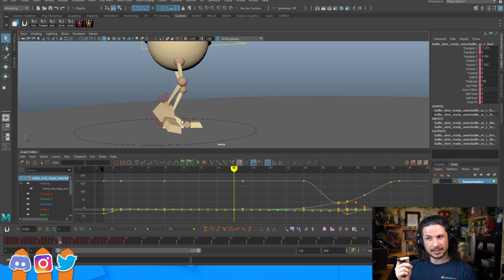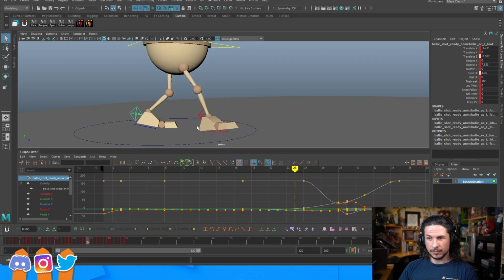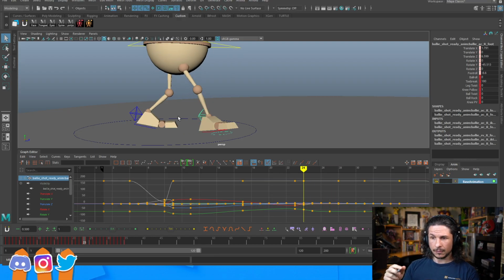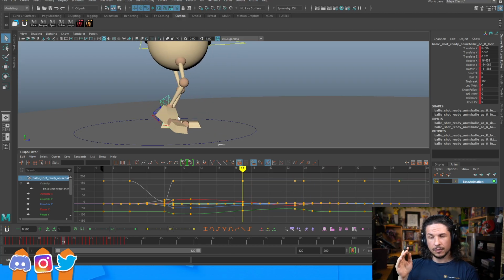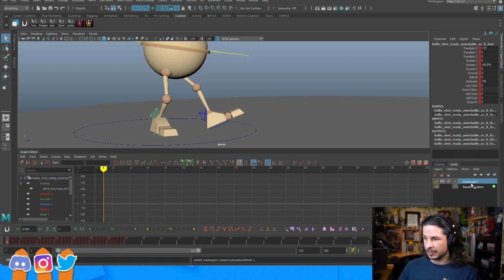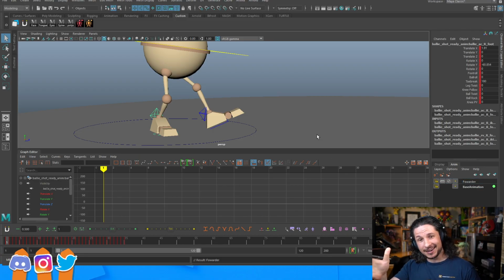Well, now we're getting something where we know what we need. Once he takes this next step here, now this foot needs to stay in place right there. Okay. We need to reverse those specific foot positions. How can we do that? Well, let's make a new animation layer. I'm going to create a new animation layer. I'm going to call this forwarder. This is the thing that's going to make our character move forward.